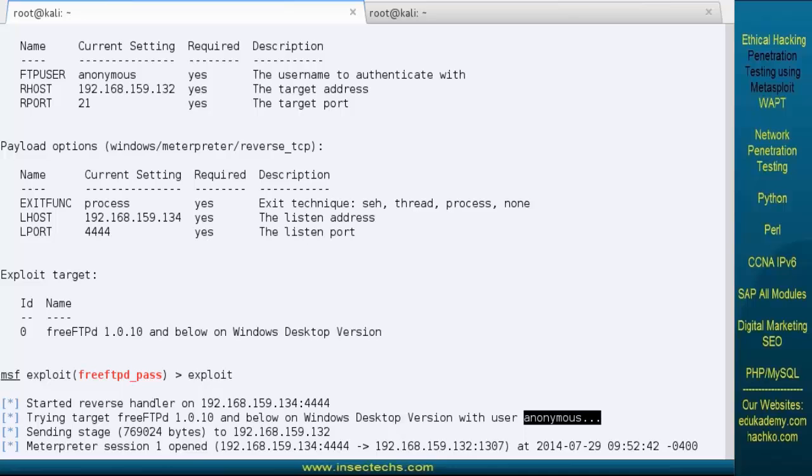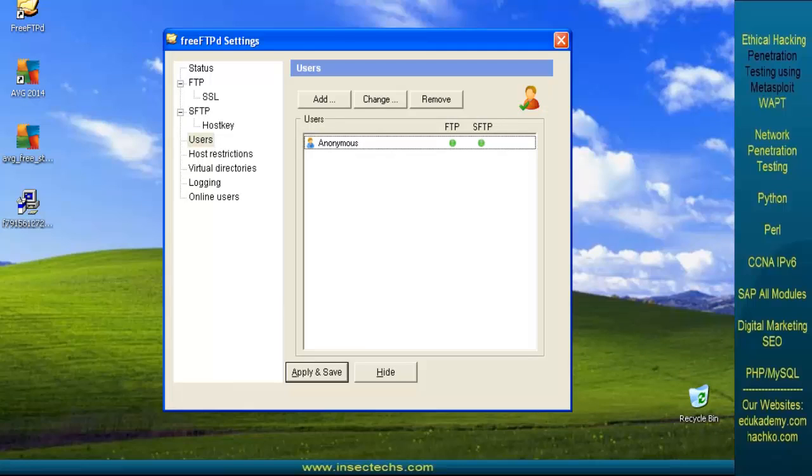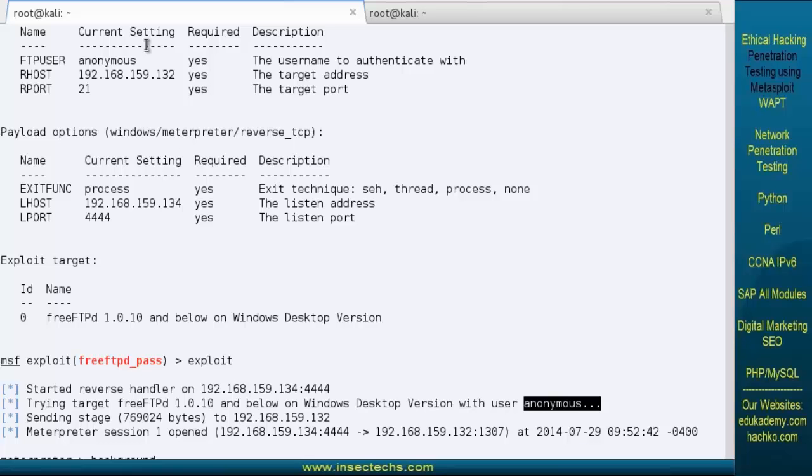Now let's switch back to this XP box and open up this Free FTPD. So now you can see there is a user with the name anonymous. Now let's remove this user. Okay, and now let's switch back to Kali Linux.